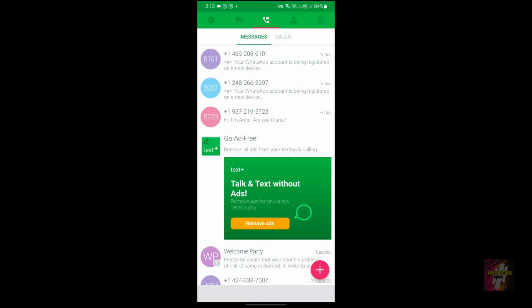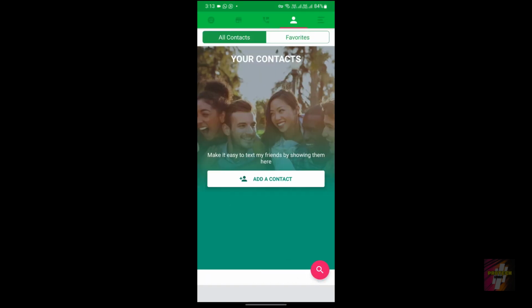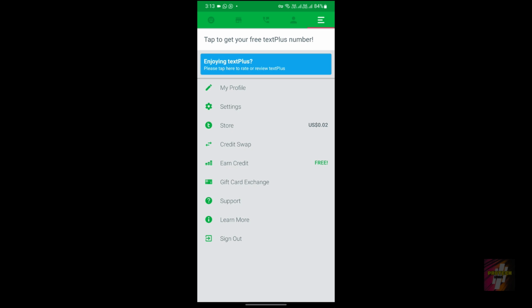First of all, what we have to do is install the Textplus application and sign up for an account. You would not face any problems when signing up. You'll only face problems when choosing a number.